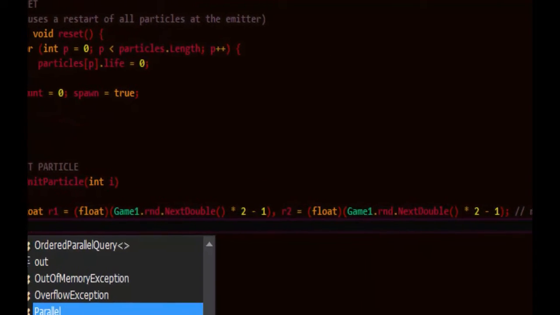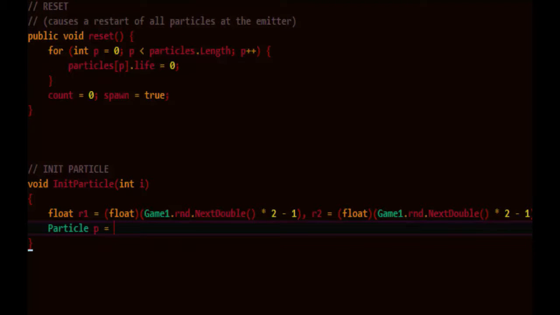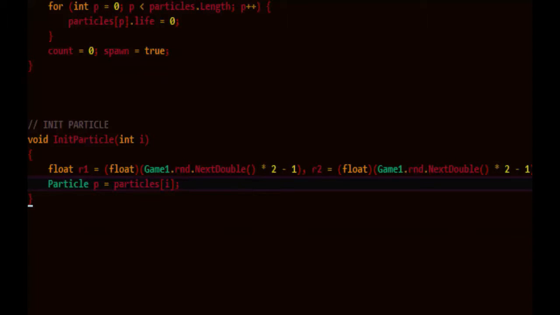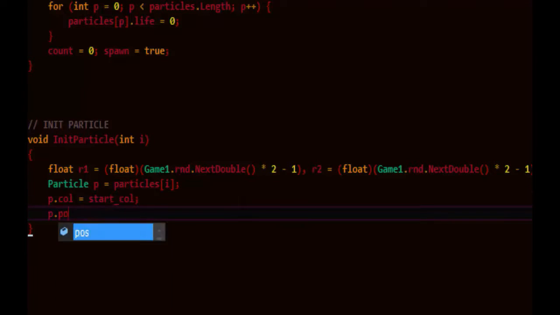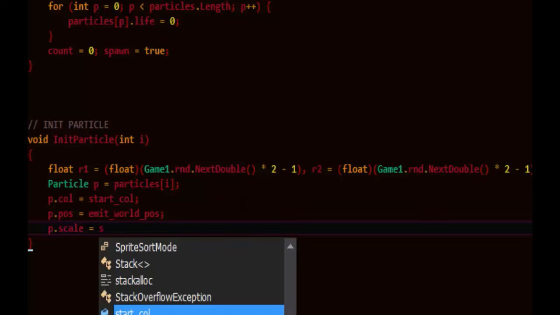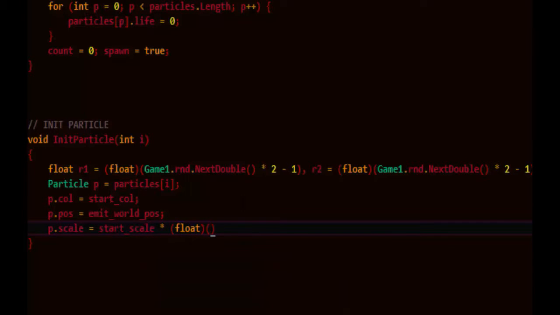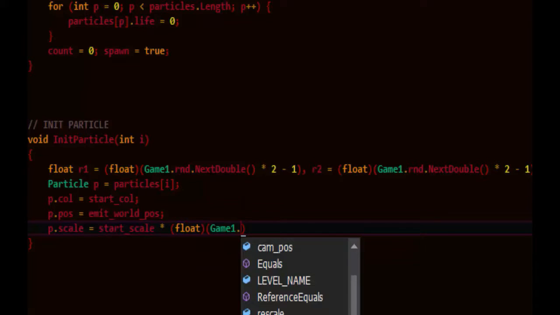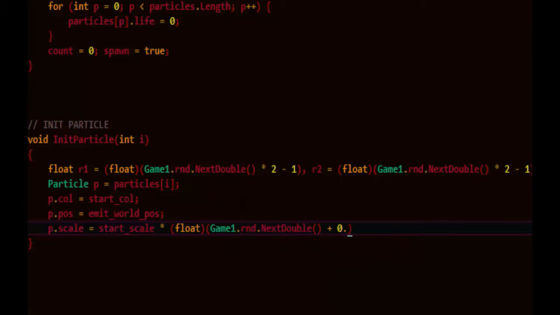We're creating a new particle, so let's say Particle p is equal to particles[i]. That's the one we want to work on. The particle's already created. We're just setting a new one by initializing it to new values. So we'll say its color is the start color. Position is at the emitter. We could randomize the position in the X and Y directions, but we're not going to. Say scale is start scale times float. We'll randomize the starting scale a bit so it's not all the same. Next double plus 0.5. So 0 to 1.5, or wait, no, 0.5 to 1.5. Yeah, because you don't want it anywhere under 0.5 because it'll be way too small.